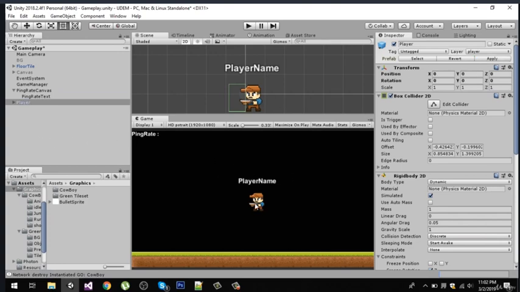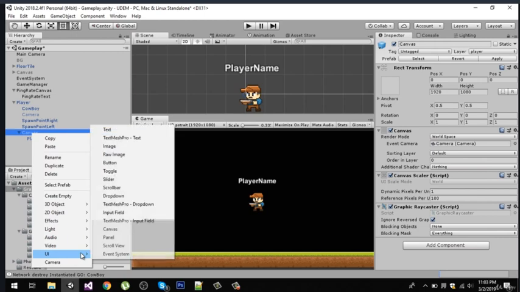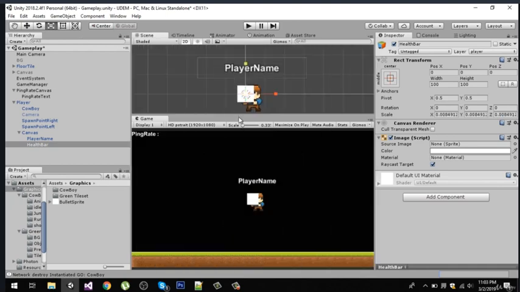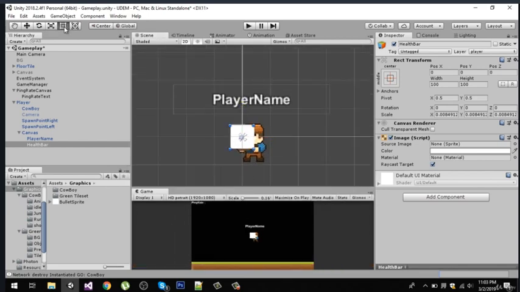Now let's create a health bar for our player. So drag your player into the hierarchy, and on canvas let's create a new UI image and rename it to health bar, and let's resize it. So select the rect tool and let's resize it. Sorry.